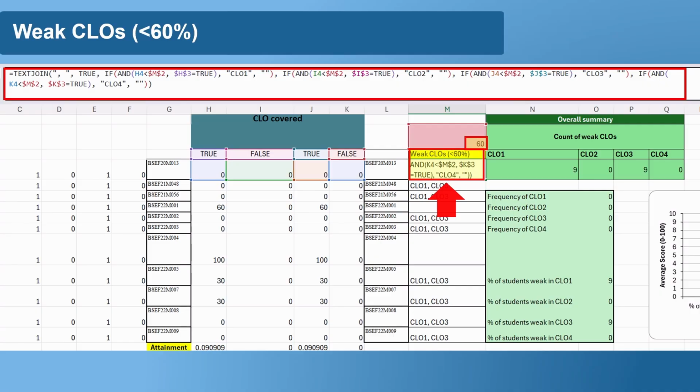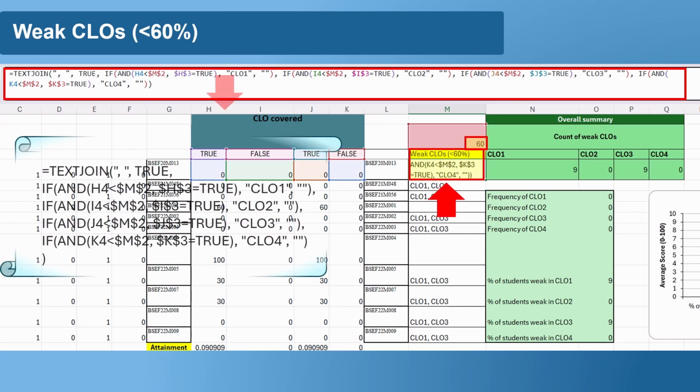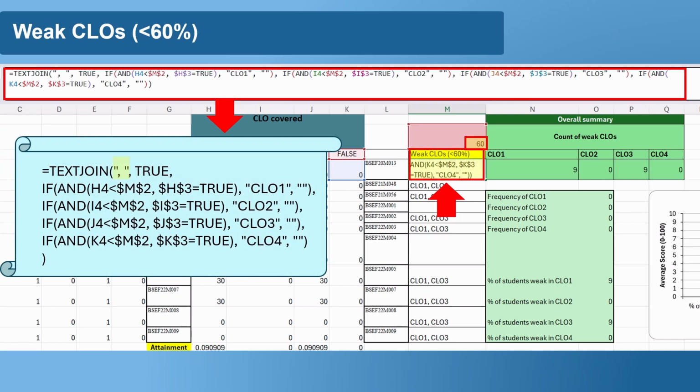Now I will explain the Excel formula that is used to identify the weak course learning outcomes for each student. The formula used here starts with the TEXTJOIN function. This formula automatically identifies which CLOs are weak for a student based on the threshold. The minimum attainment threshold is stored in cell M2, for example 60%. You can later change it according to your course and performance standards. If the student performance in any CLO is less than this threshold, then the CLO is considered weak.